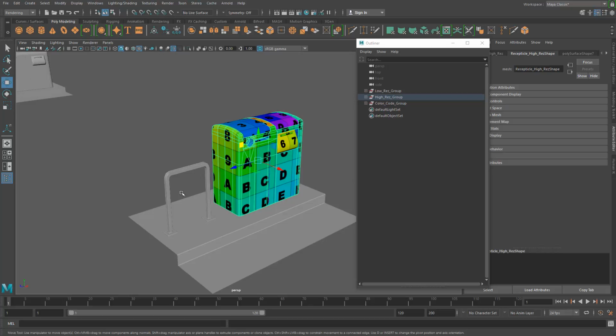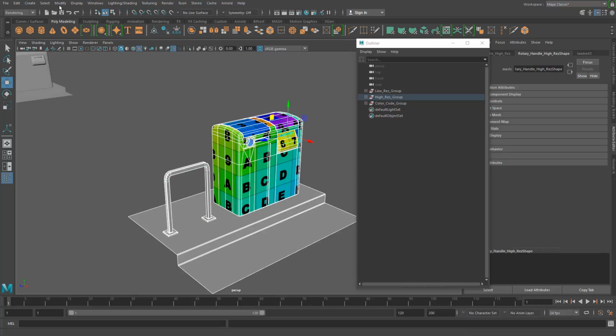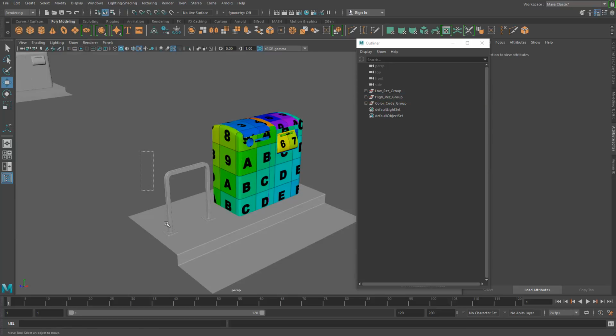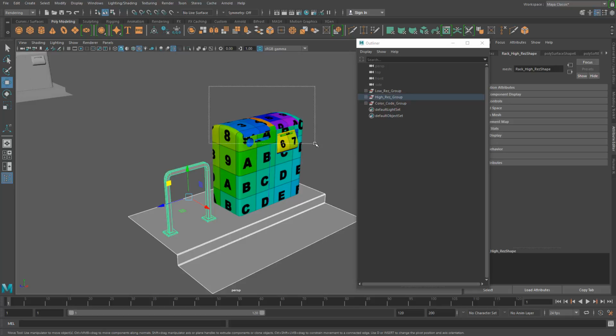So if you wanted to, say, for some odd reason, have this garbage can get knocked over in a simulation in 3D, you would actually go with this workflow and just grab everything and do a file export selection and do an FBX. And what you would get is actually two separate meshes with this, obviously in their UV spaces currently.